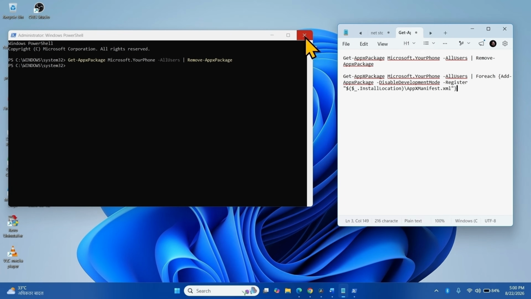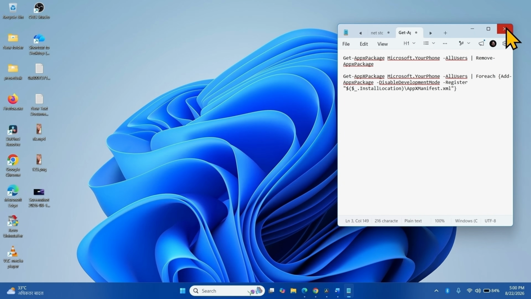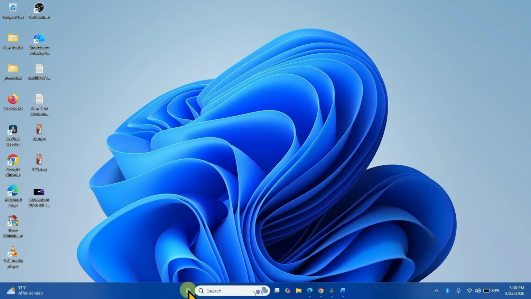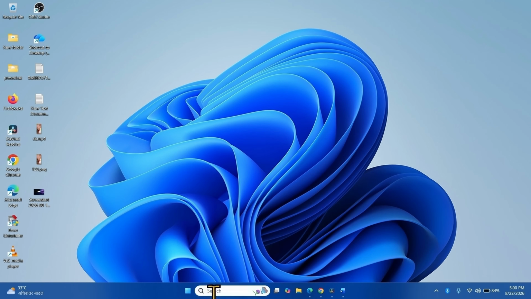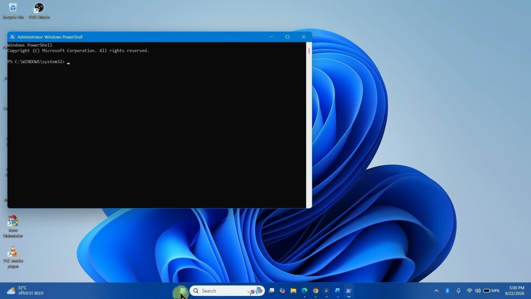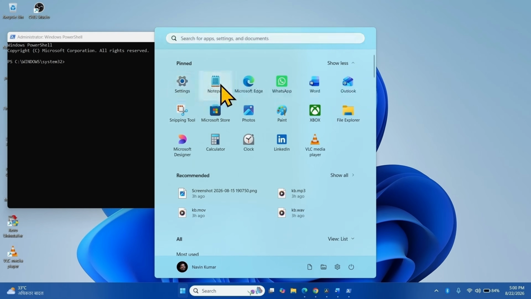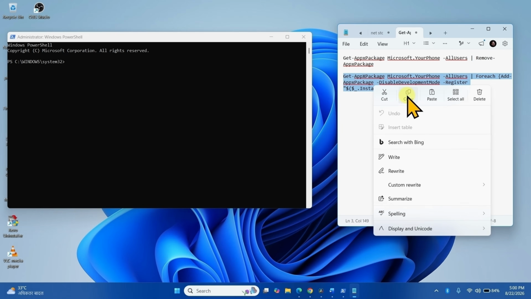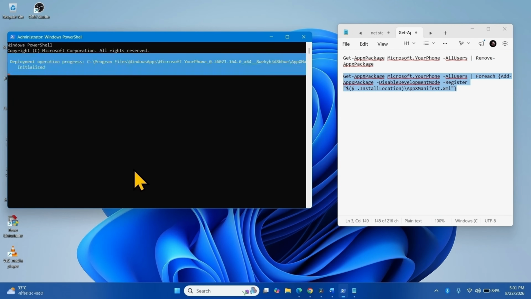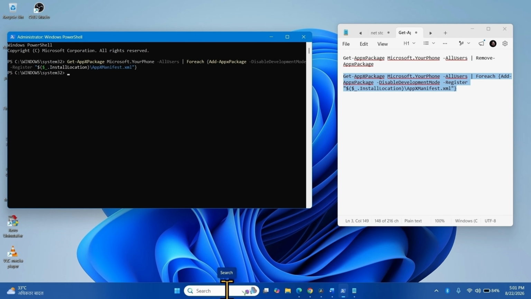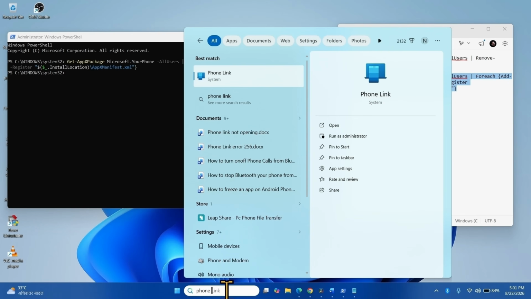Once uninstalled, close the PowerShell and close other running tasks and restart your computer. After restarting, again open PowerShell as administrator and go to the video description and run this command. Copy this command, paste into the PowerShell and press enter. Again installed. You can check Phone Link is shown in the search result.